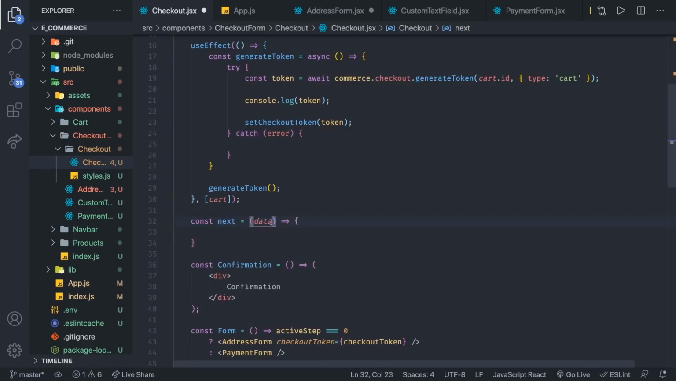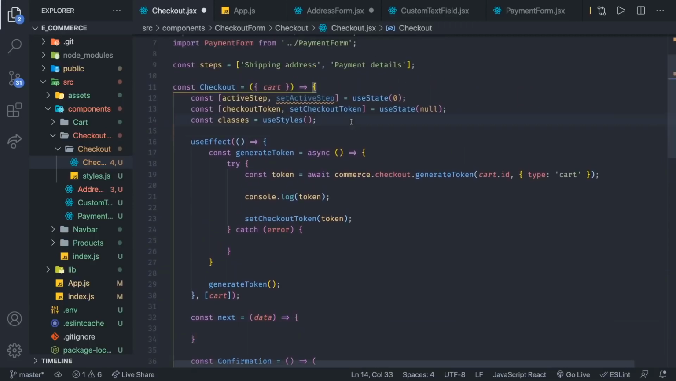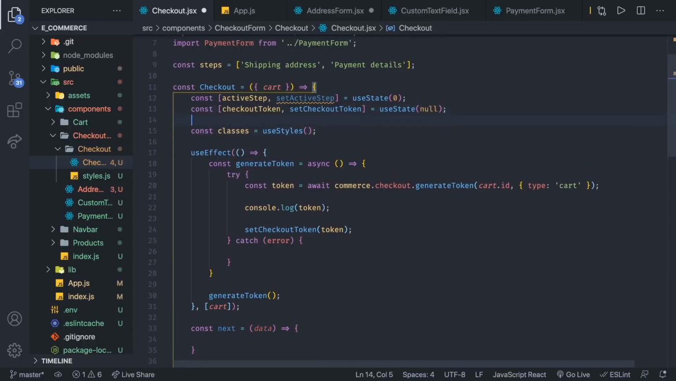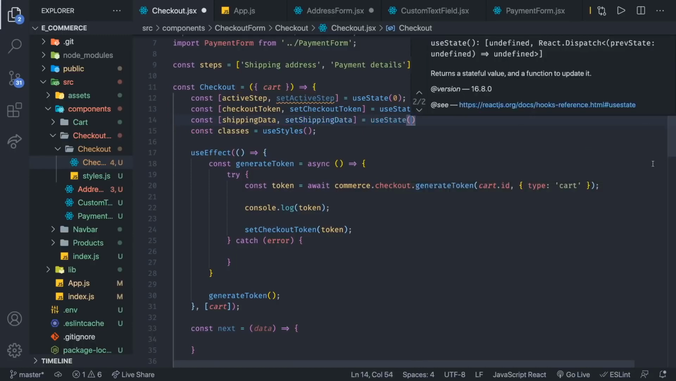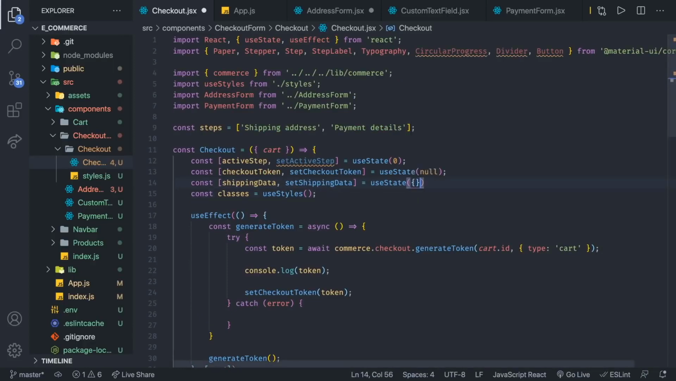Of course, the function is going to accept the data. So what are we going to do with that data? Well, we're going to set it to the shipping data right here. So all the shipping data that we get from the address form, we're going to create a new state field right here, const shippingData, and we can say setShippingData. All of that data we're going to set right here into one useState field. That useState is at the beginning going to be an empty object.